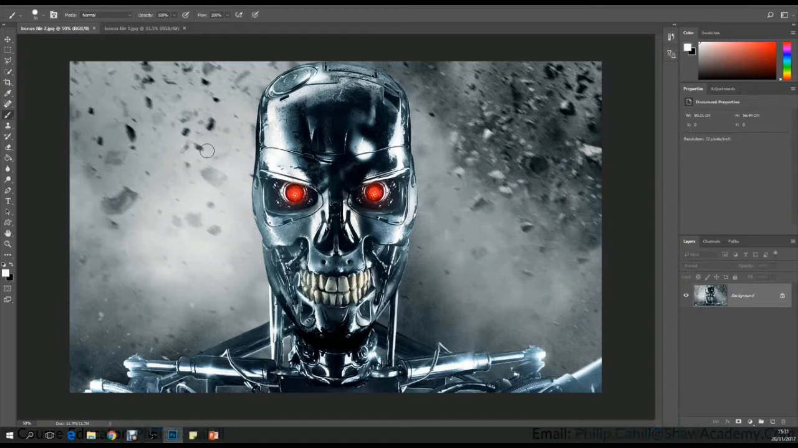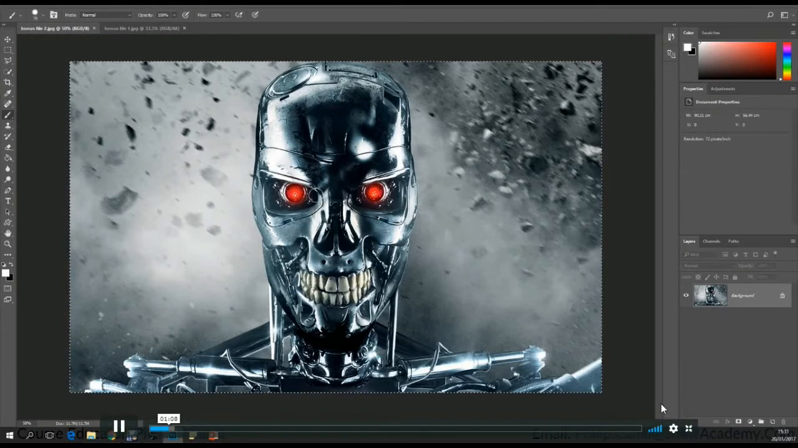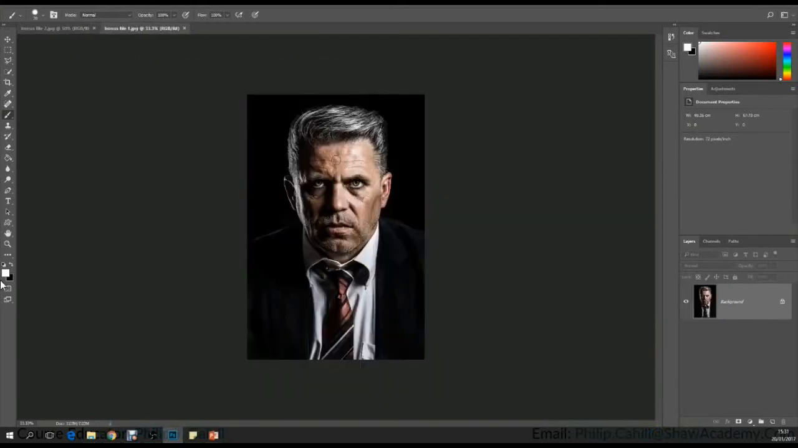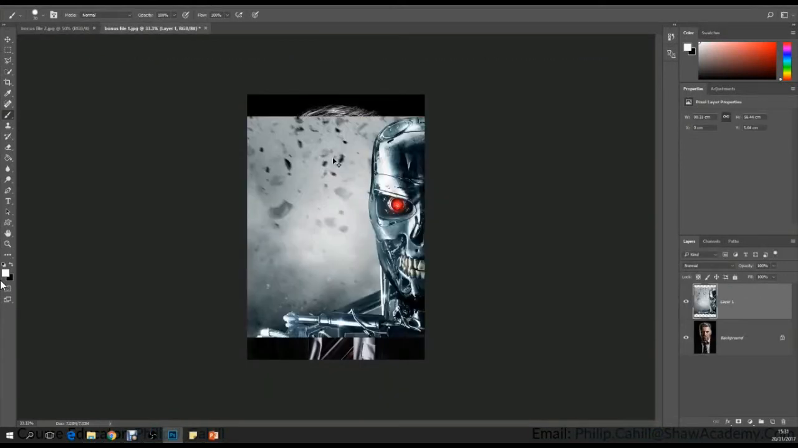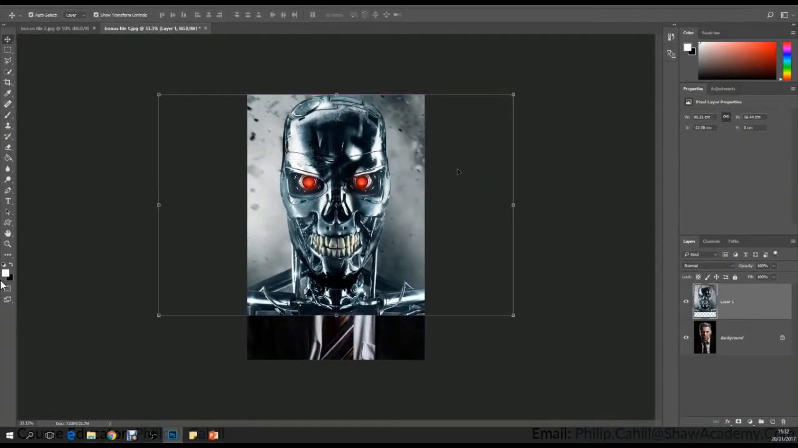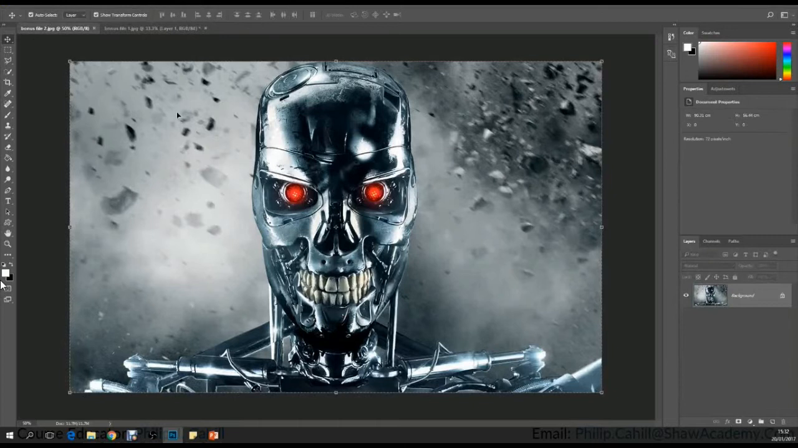Okay, so there's a few ways of doing it. First things first, we will do the shortcut way, which is Control A, Control C, Command if you're on a Mac, and then Control or Command V, and this will place. I'm just going to grab my move tool. So we see this will obviously move our layer. We can see here now we have layer 1 above our gentleman. So back to bonus file 2.